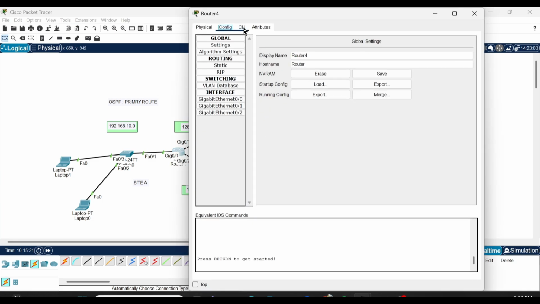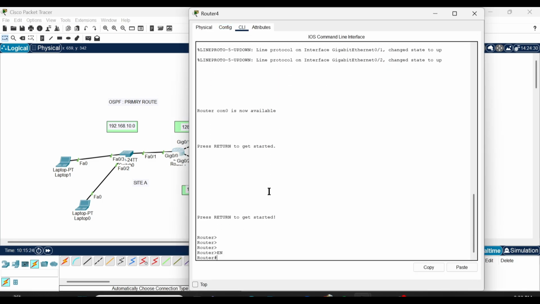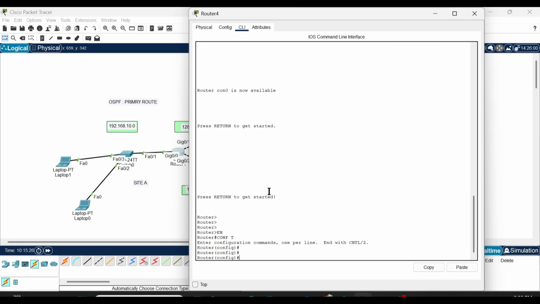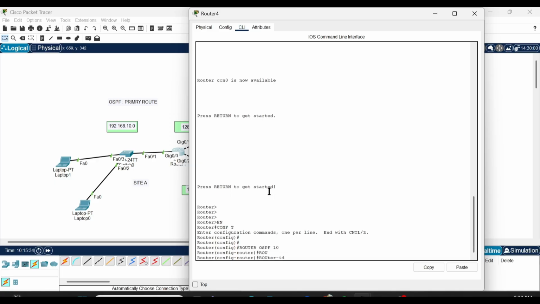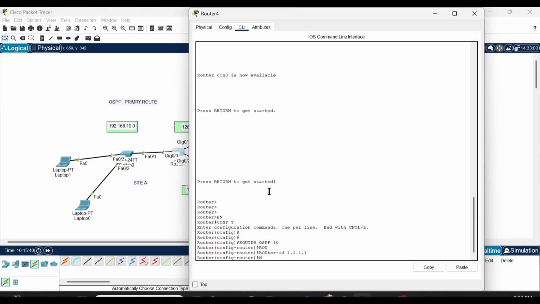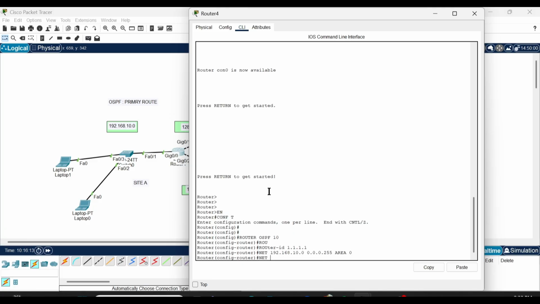Now let's configure that on this router before we get into the configuration of floating static routing. So we say router ospf with a process ID of 10, and we want to specify the router ID, which is 1.1.1.1. And we also want to specify the networks that are directly connected, which is the 192.168.10.0 network with a wildcard bit of 0.0.0.255 area 0.